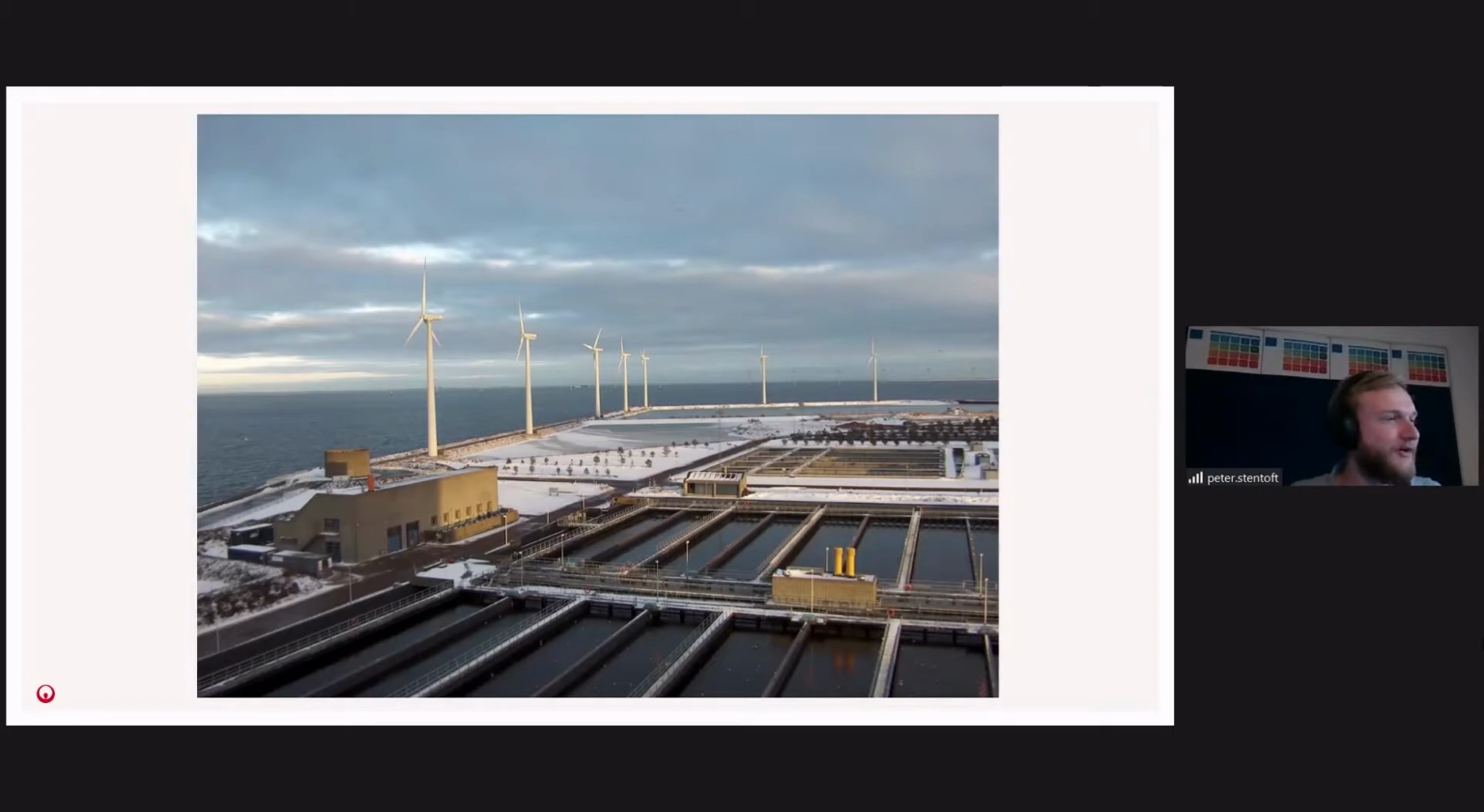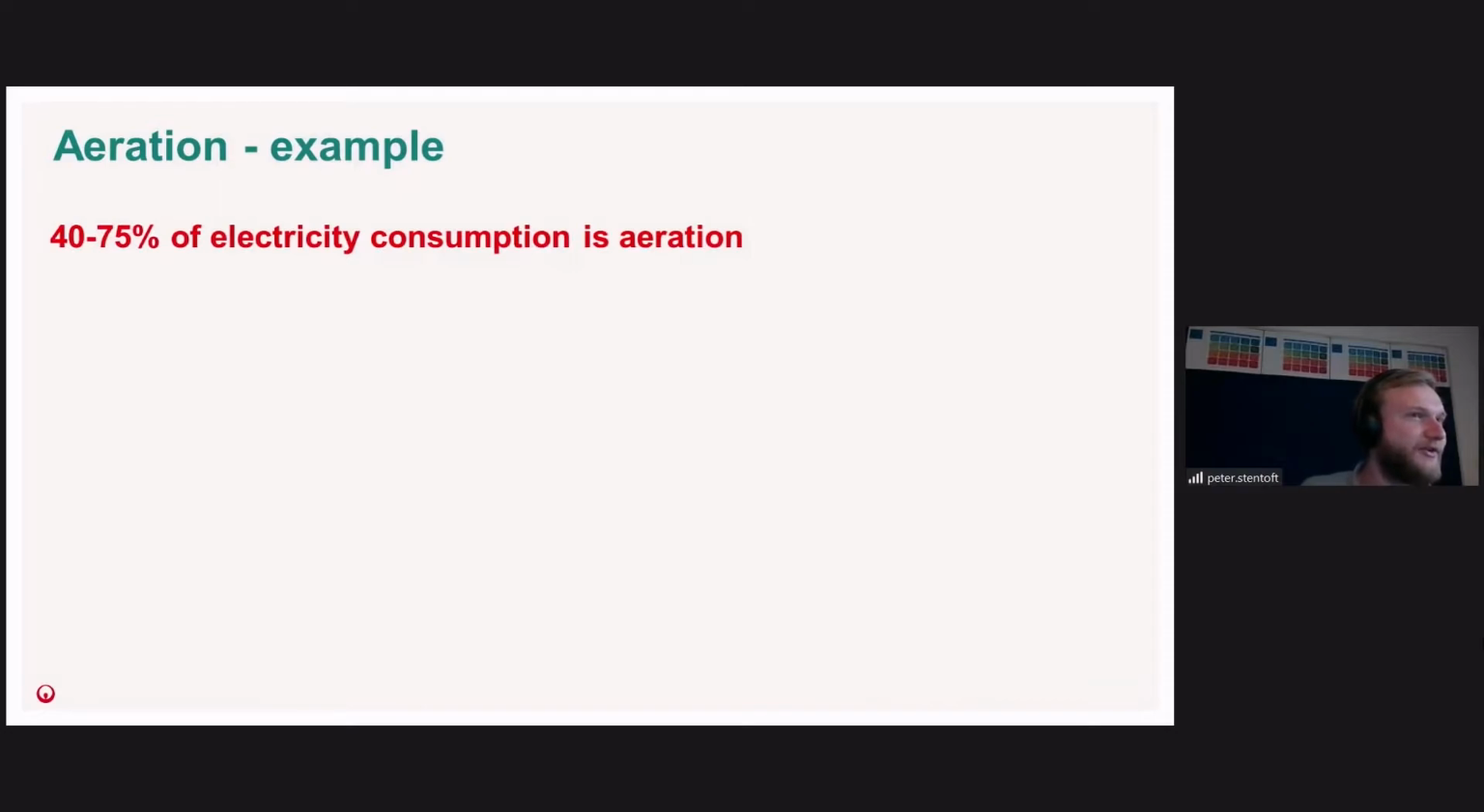But this one also uses a lot of electricity, as all wastewater treatment plants do. Basically 1% of the total electricity consumption in Denmark goes to wastewater treatment. And if we look a bit more into this, there is one process, namely the aeration, which literature agrees is the one that uses the most electricity at a wastewater treatment plant. About 40 to 75%, depending on the specific equipment at the plant and other factors, goes to aeration.